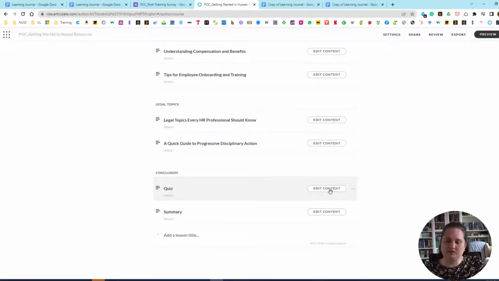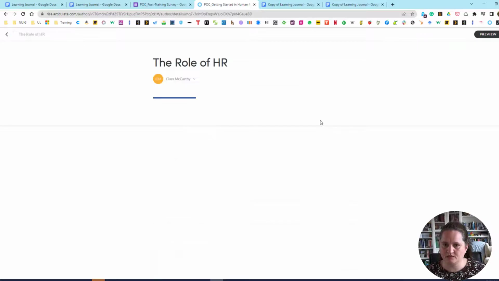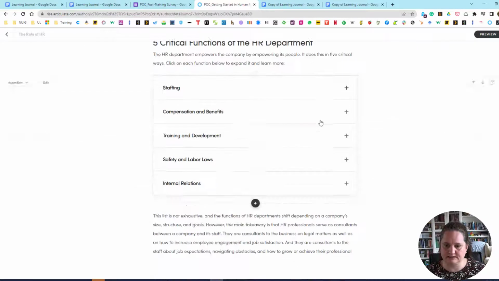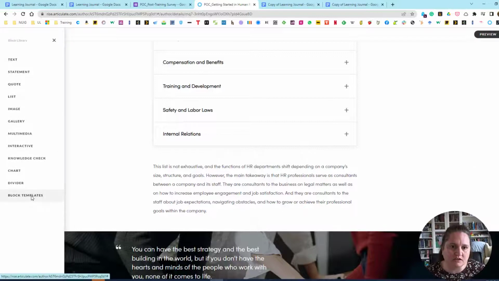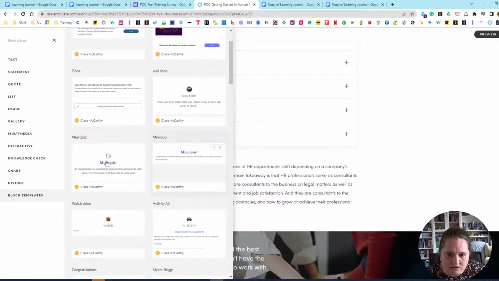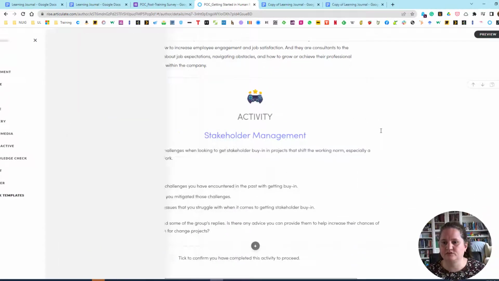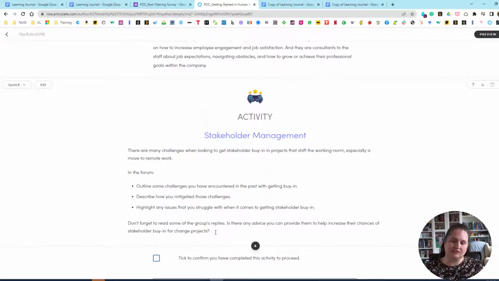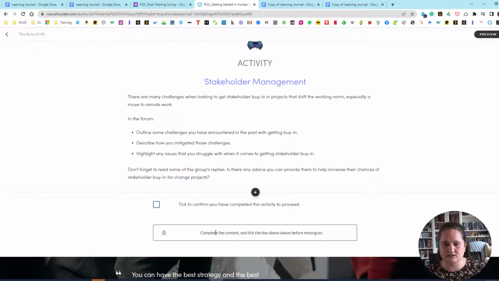Just to recap as well there, if you wanted to, you can create that as a block as well. So if we look at the block templates, I have one here. Activity, there we go. There's one we created earlier that I actually link out to a forum. That's what I call it here. So again, linking that content in there.